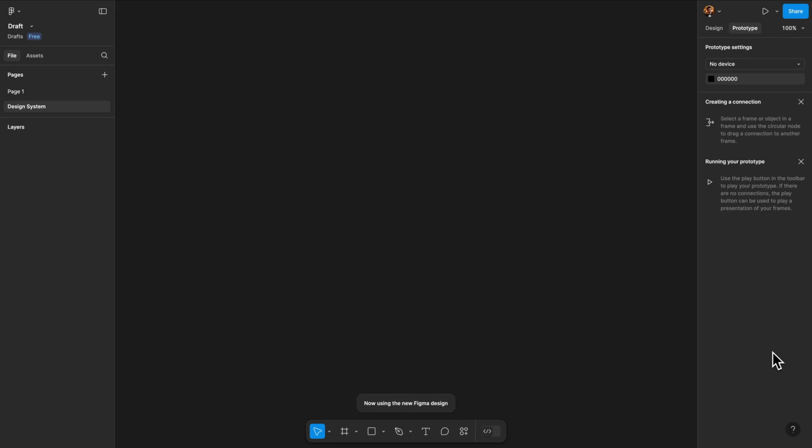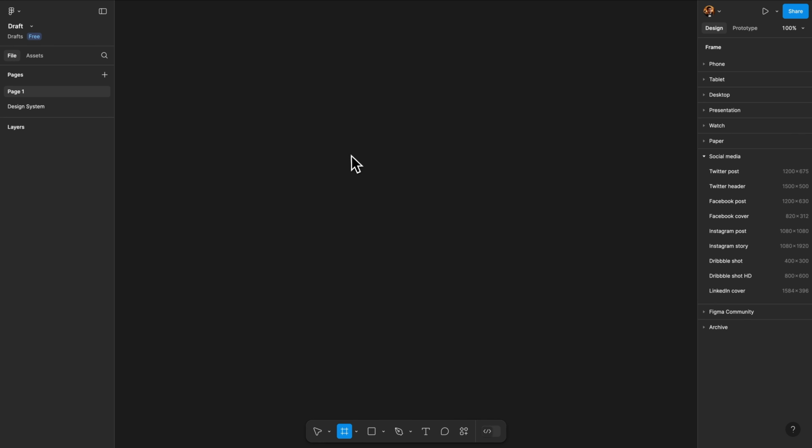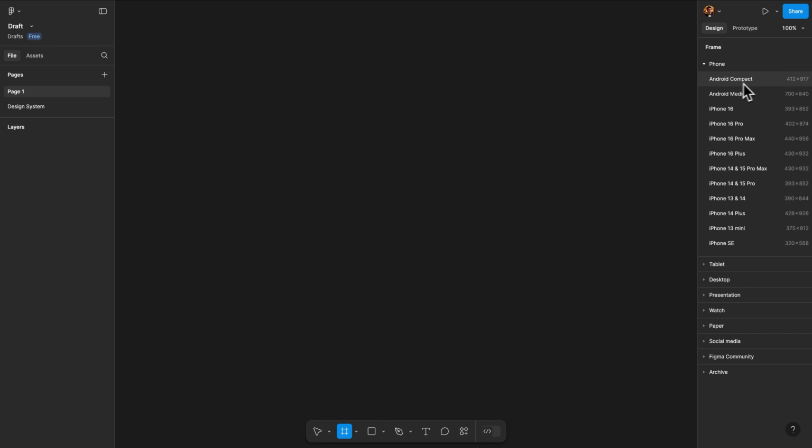All right, now that you're familiar with the editor's interface, let's start talking about all these tools right here in the toolbar. These are basically the building blocks of your design. So let's start with this one, the frame tool. And as soon as I select it, on the right side, I'll see these pre-built frames. Here we have phone, we have Android compact, we have iPhone 16, 16 Pro, etc. Then we have tablet, desktop, presentation, watch, paper, etc. Okay, you can use one of these pre-built frames if you want to.